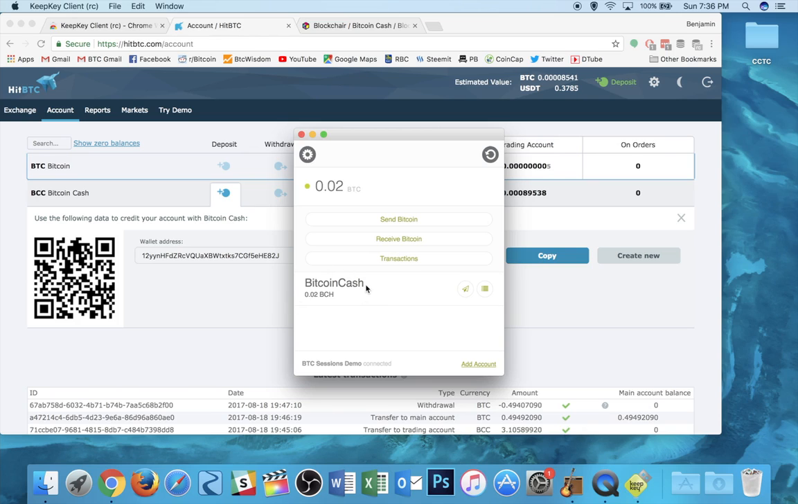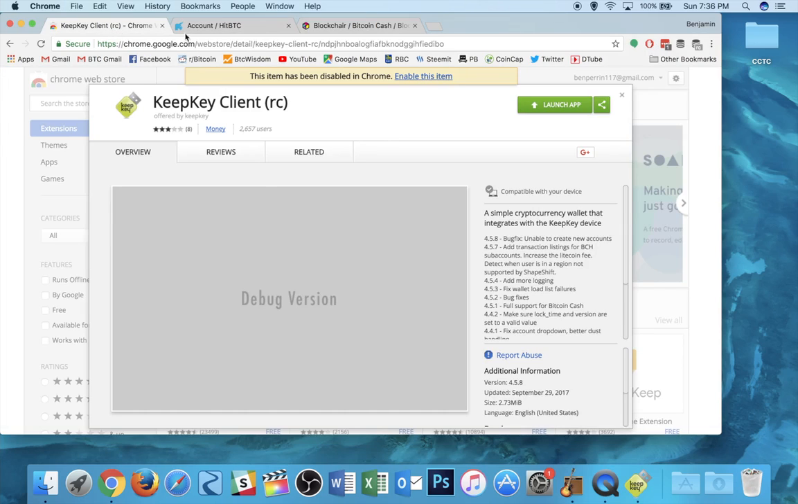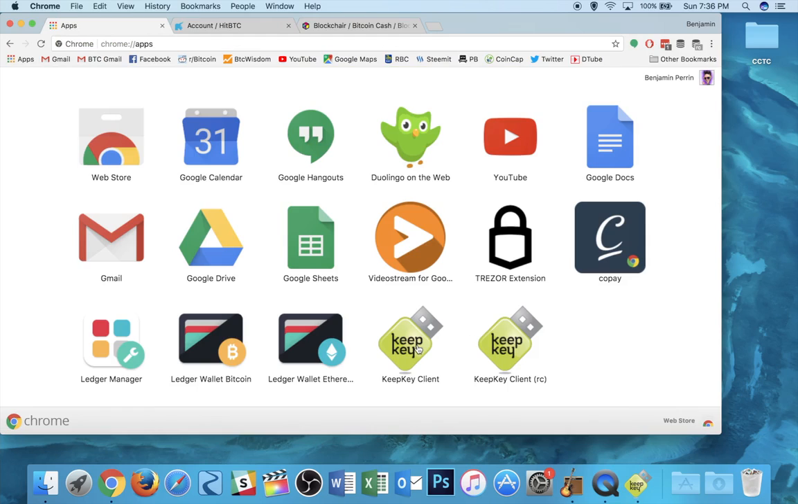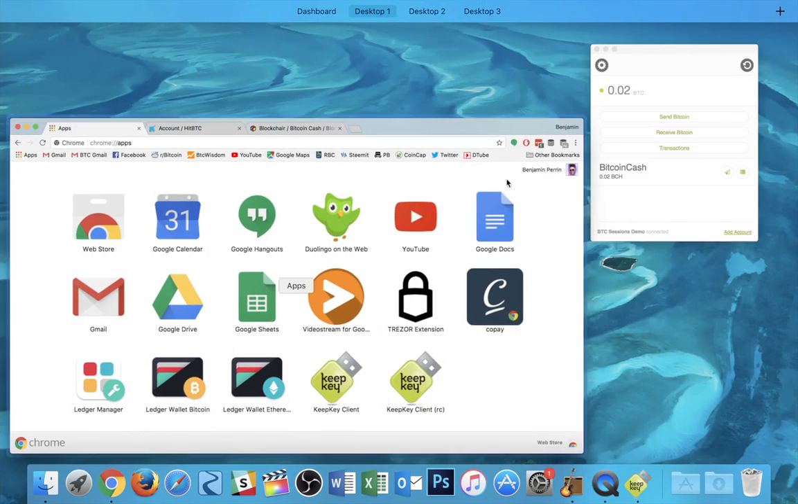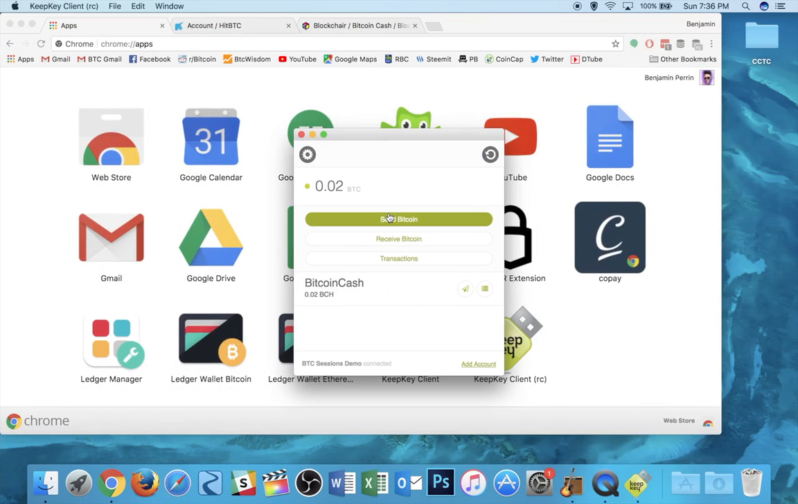Now, there are a couple ways to access this. I should show you really quick what I clicked on before. When I was looking through my Google Chrome apps, these two clients here, you can also get the extensions up here, your KeepKey wallet and your KeepKey wallet. They say the same thing, but the little RC, that is the beta version. Anyways, back to this.